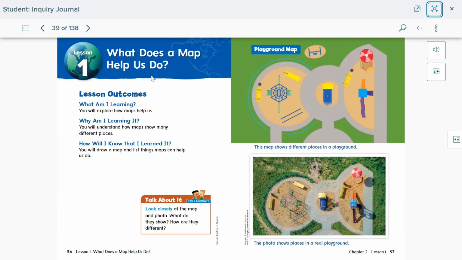So where can we find maps? You can find maps in books, on a cell phone, and also on the internet. So what is a map able to do? If I have a map, it would help me to find places and locate places.